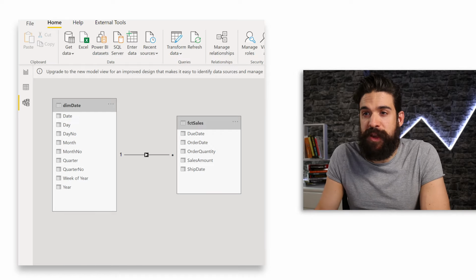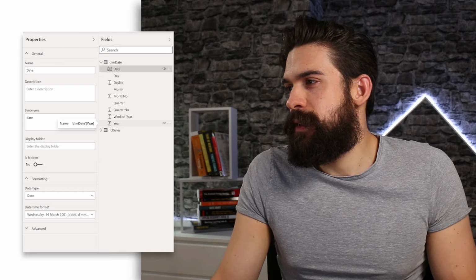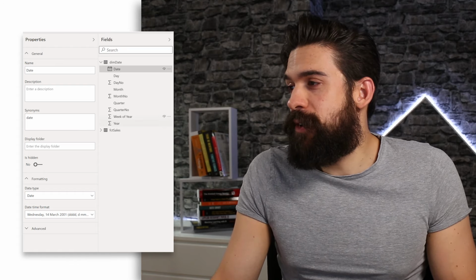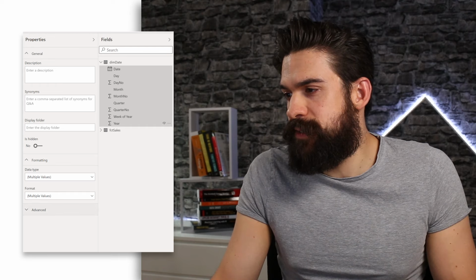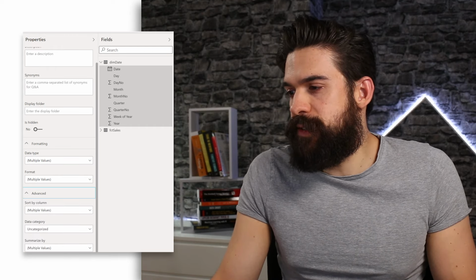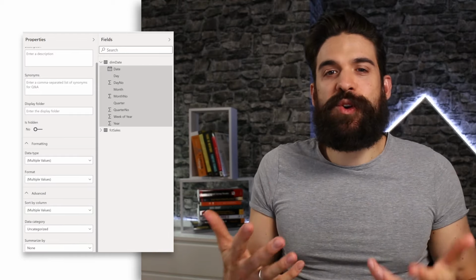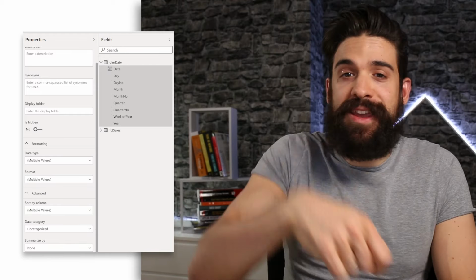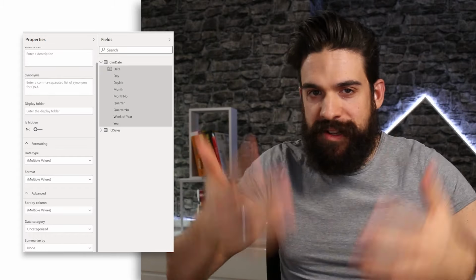Then we need to make some adjustments to the date table itself. So let's go here to dim date. We first of all want to select all of the fields, and then you go here to Advanced. And then here on the Summarize by, you can say None. So that makes sure that when you put in the year field or the quarter field, it doesn't start summing it up, because it doesn't make sense.